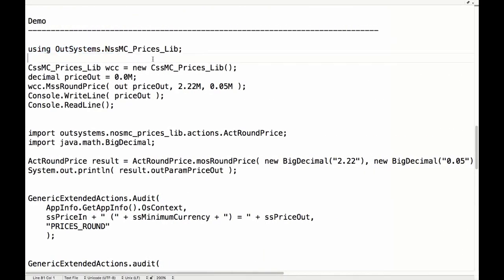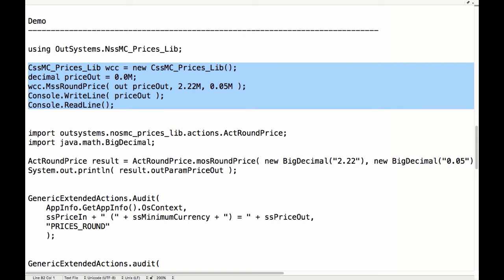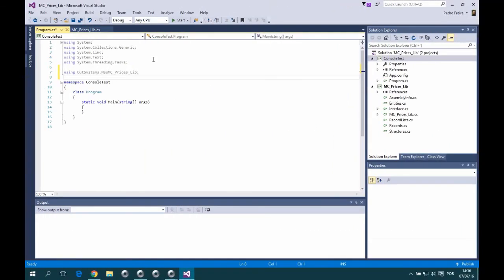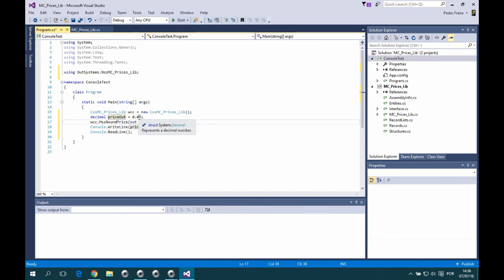using declaration, and main will have this code. Basically what we're doing is calling our round price function. That price will give us the output in this local variable, which is initialized to 0, and it passes the arguments 2.22 and the minimum currency of 0.05.